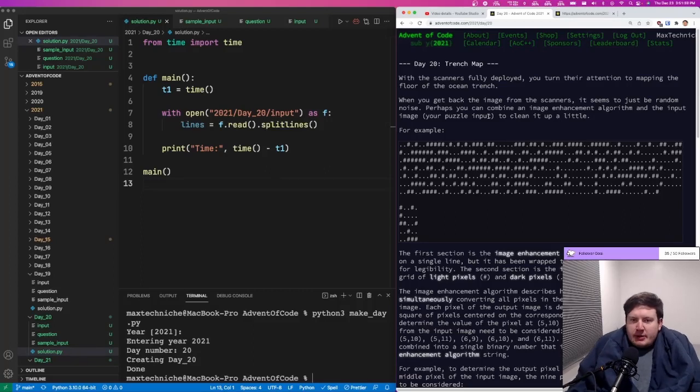Day 20, Trench Map. With the scanners fully deployed, you turn their attention to mapping the floor of the ocean trench. When you get back the image from the scanners, it seems to just be random noise. Perhaps you can combine an image enhancement algorithm and the input image, or puzzle input, to clean it up a bit.